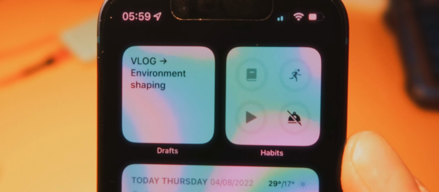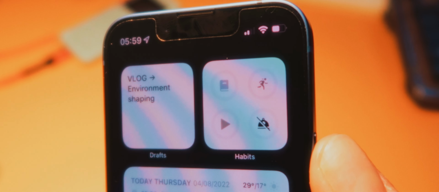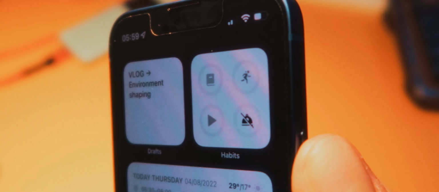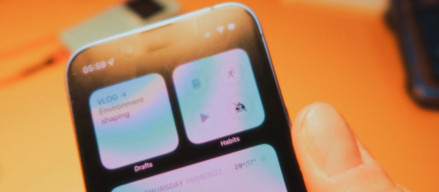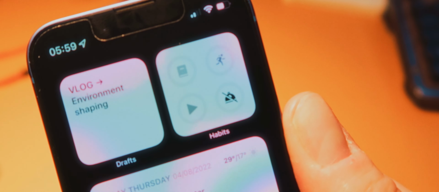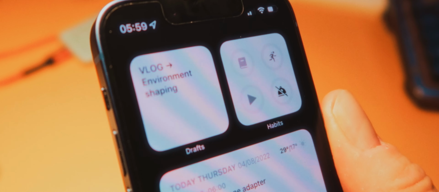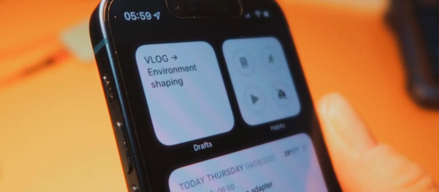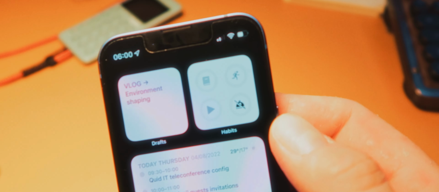And the widget is showing me the subject of today's vlog. Why? Because I'm very often forgetting to put in my paper notepad the subject of my today's vlog, and when I am out somewhere where I could be recording my vlog, I don't know what I should be talking about. This is pretty common for vloggers.